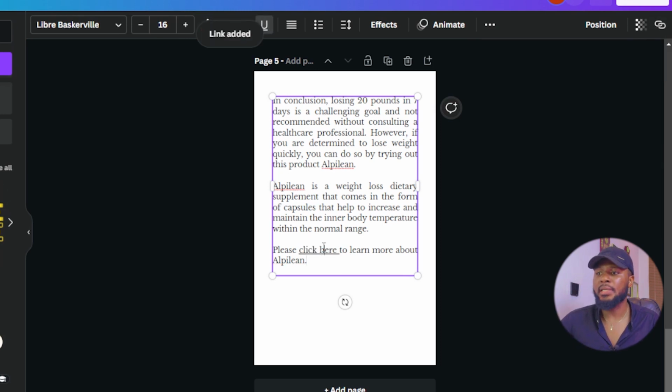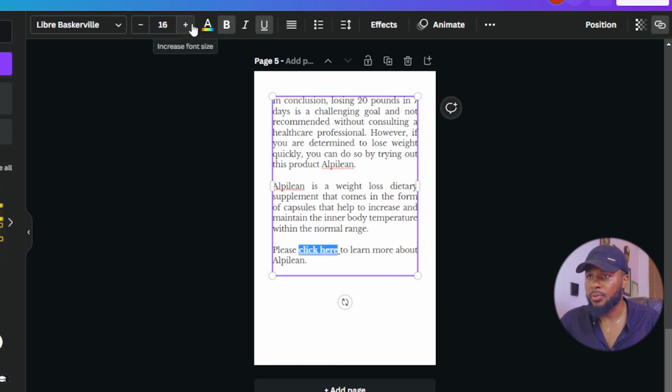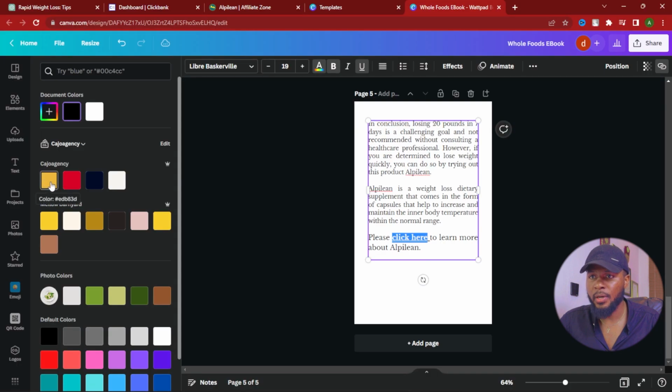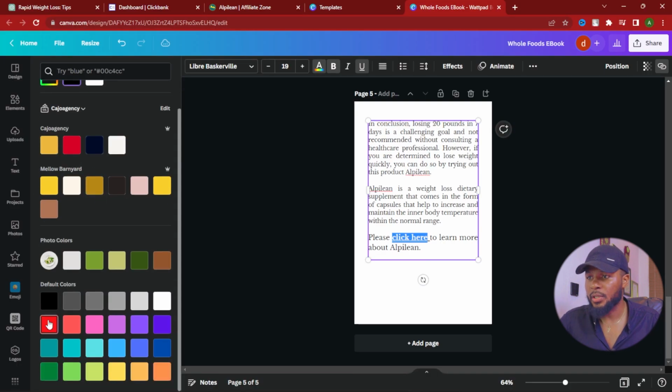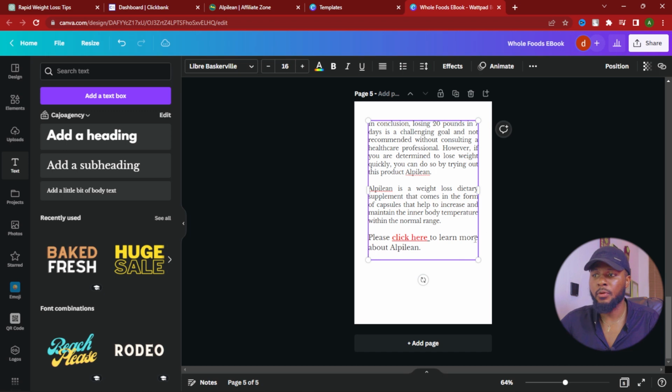So now this link is active. As you can see, it's highlighted already, and you can go ahead and even change the color so that it stands out, make it bold, increase the size, and change the color to whatever color best suits you. You can change it to red so that it stands out from the rest.